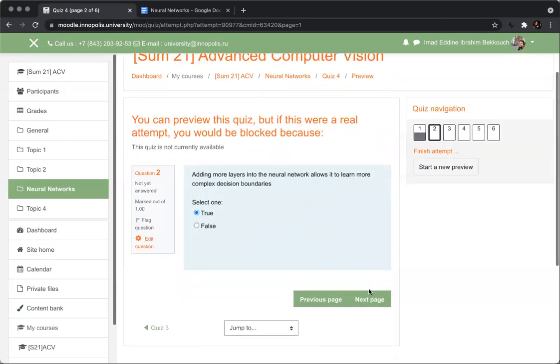But adding more layers does not always allow it to learn more complex decision boundaries. What do you mean? Okay, I'm not sure, but okay, let's go further. No, there is a difference between learning a complex decision boundary and getting good performance. There's a big difference between these two.